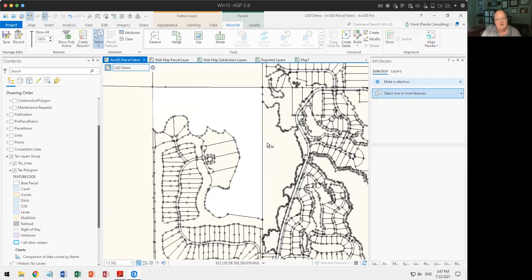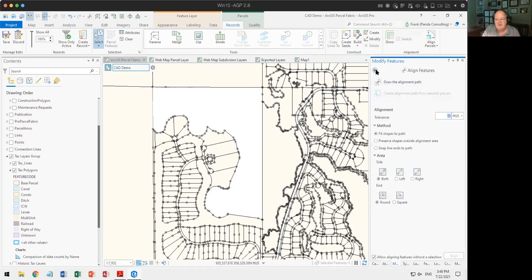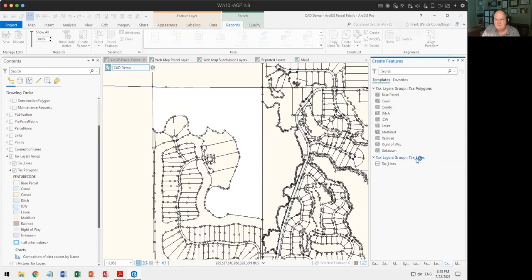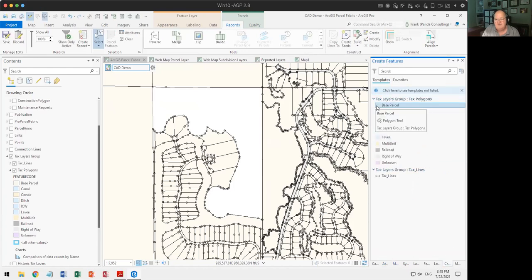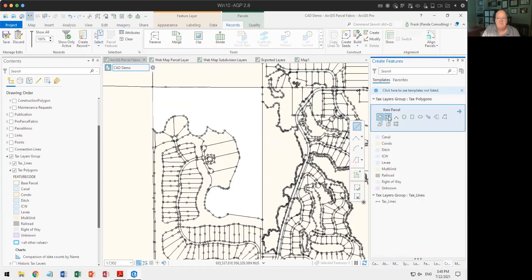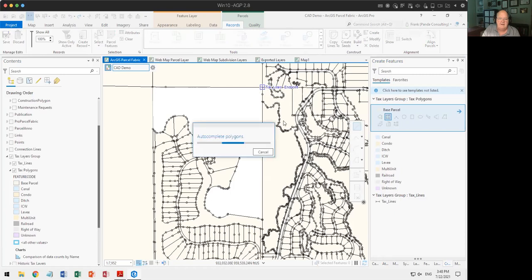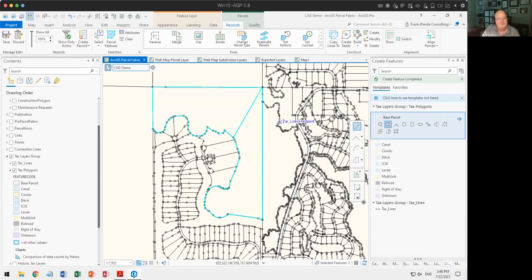So one more question. How do I build this thing out now? I have some options. I can build and select every one of these lines in here, or I can use the tools inside ArcGIS Pro. And let me create a base parcel using autocomplete. When I use autocomplete, it should build those two polygons.